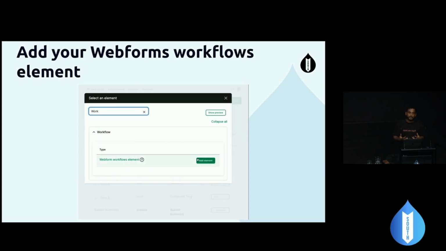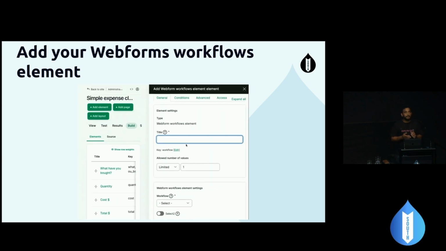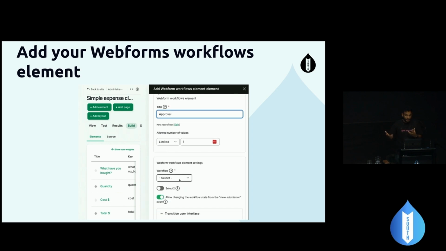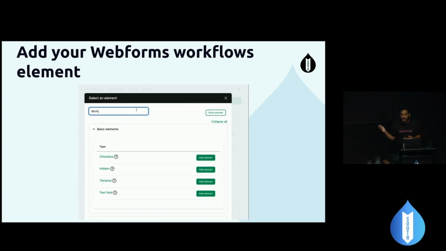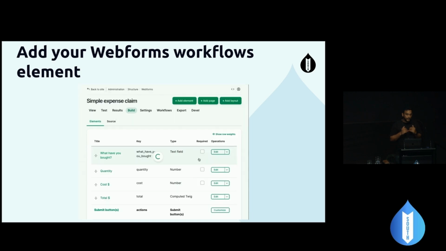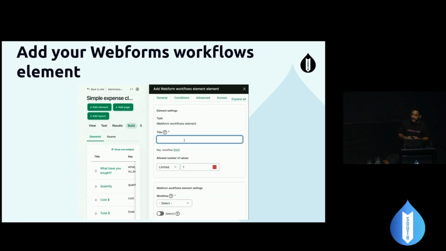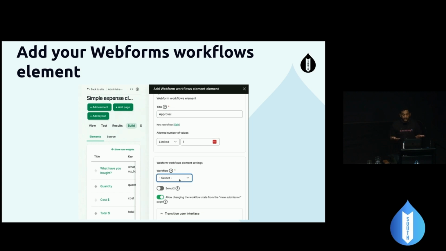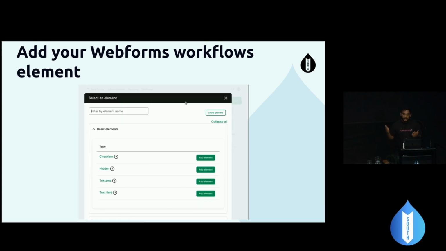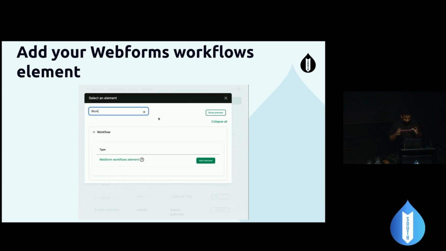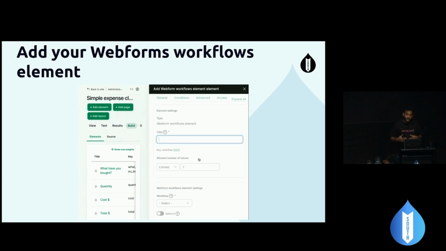If you have a bit of experience with web forms, you know that web form fields, essentially they call them elements. Don't know why, but that's what they're called. You would just click on the add element button, just like adding in a text field, a text area, a select option, a checkbox. So you would click on the add element button, and then you can find the web form workflows element. You can name it, and then choose the workflow that you've just created. And you can save it out just to start working on the rest of the configuration with the element itself.